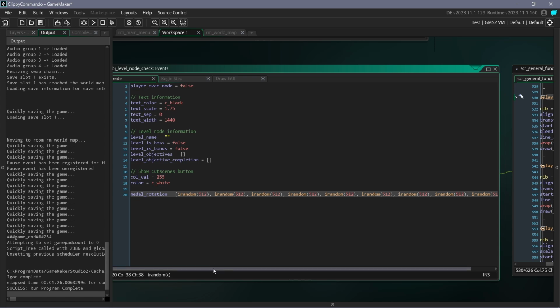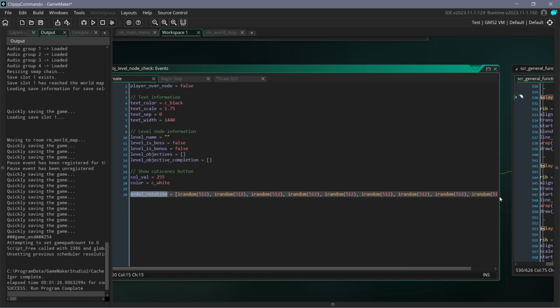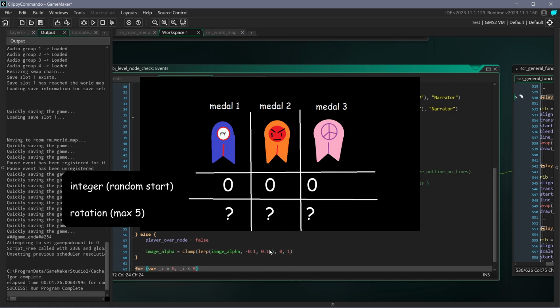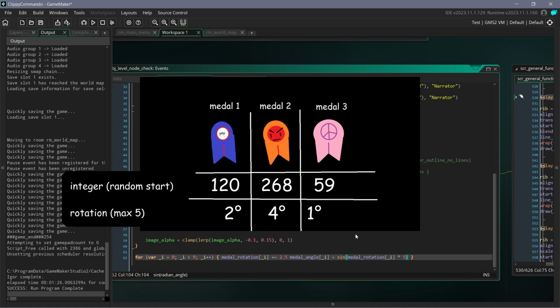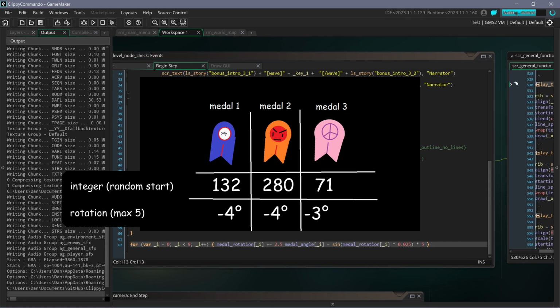The iRandom function will choose a random integer between 0 and 512, and the rotation of the metal will be added to the drawn sprite. So we do metal rotation at the index of I, which means that as it goes down the list, it'll take the correct metal for each slot from this array, and all we have to do is... My explanation here sucked, so we store an integer for each metal slot, then we add to that integer every frame, and then we take the sign value of that integer, which keeps the rotation between the positive and negative values that we set the max to.